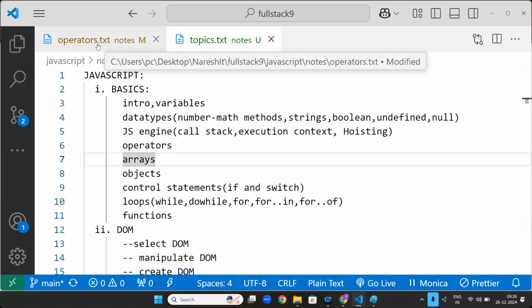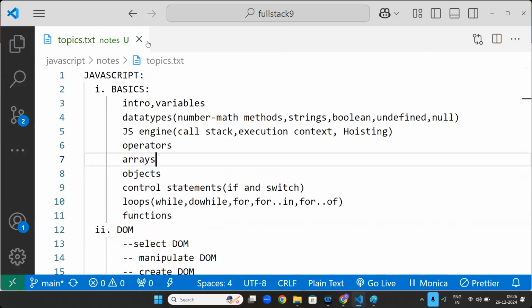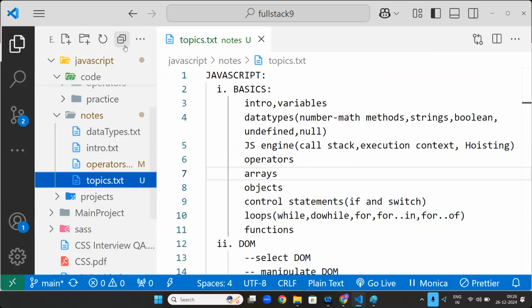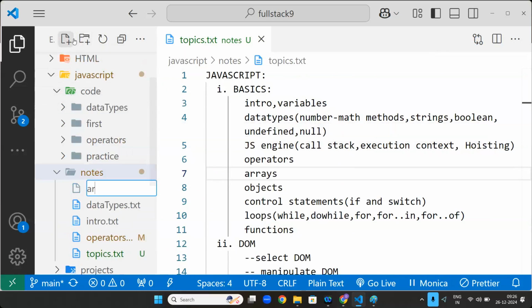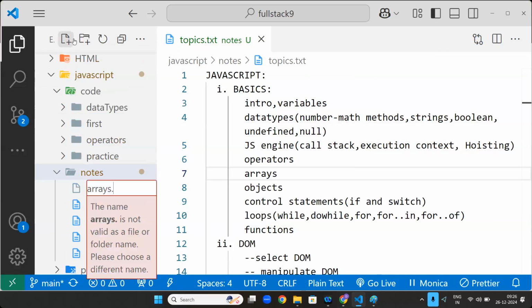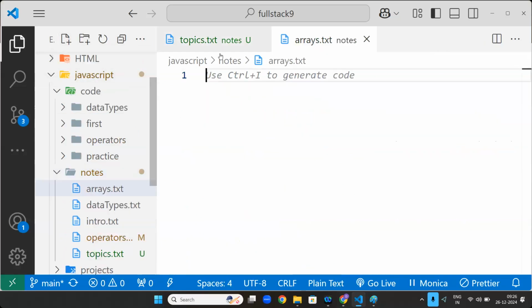Now, let's go here. In case anyone wants to check, you can check this topics list so that you will understand where you need to work more. Okay. Now, let's discuss arrays.